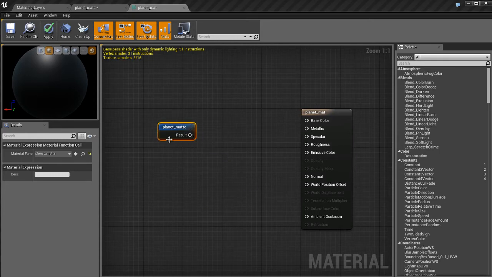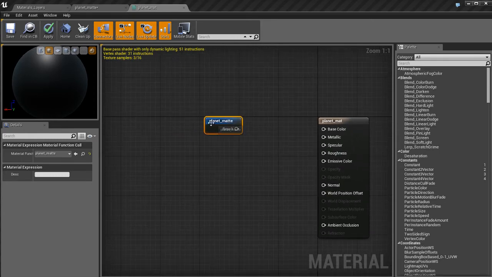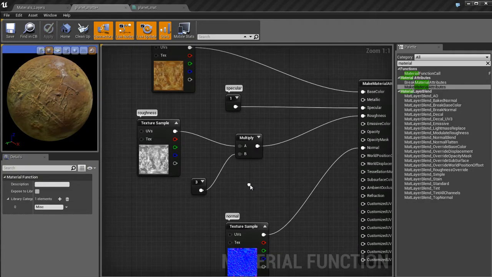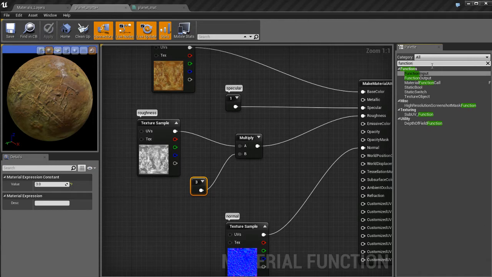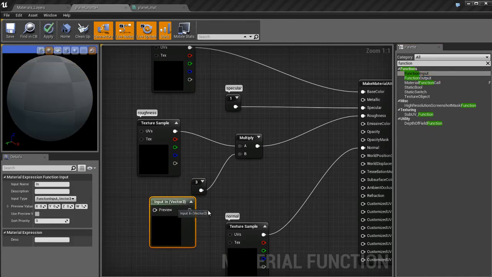So here we have a material function, which is blue, and it's called Planet Matte because of course that's what I called it. And right now it only has a pin called result, and that's it. So we're basically encapsulating this material right here that you see, this material function, into a node that we can drop into our main material.